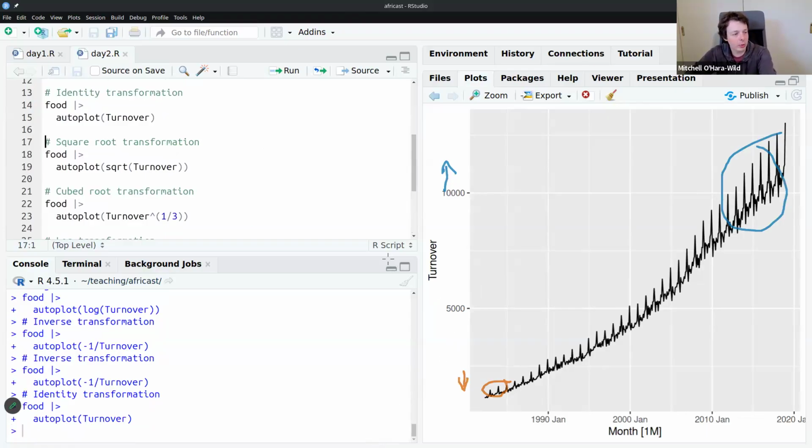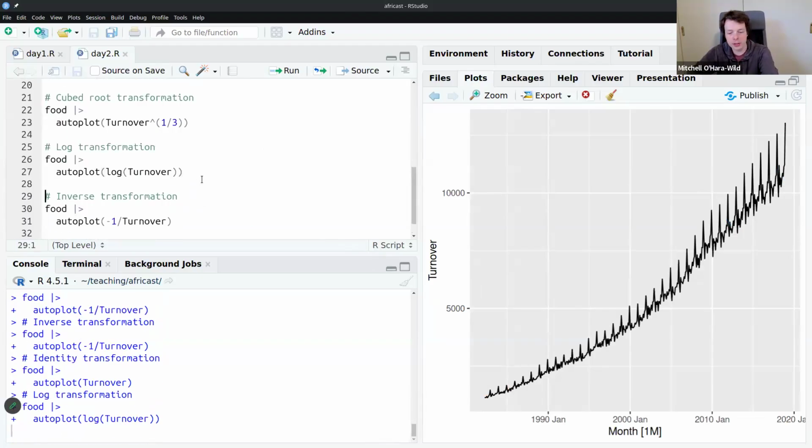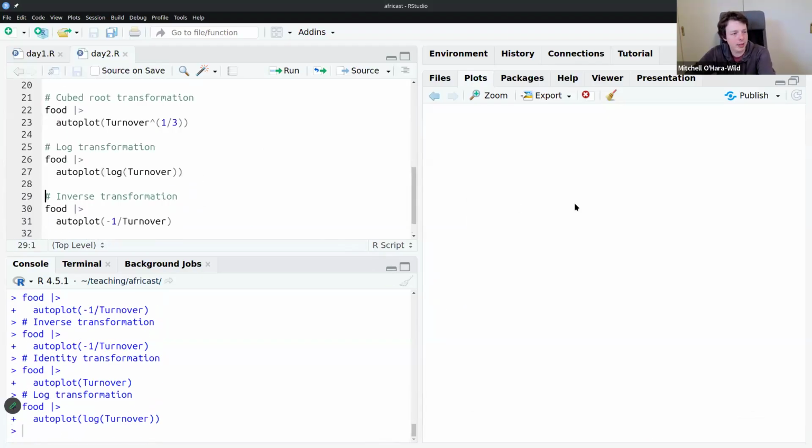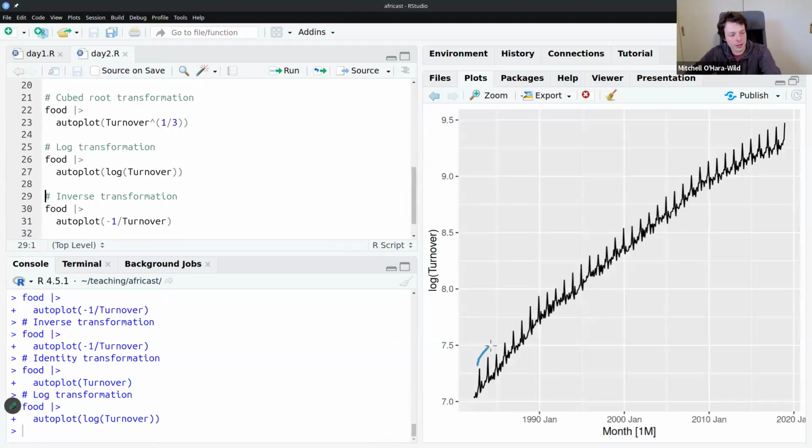So the idea is that we want to find a transformation such as the log transformation for this data set, but it will be different for every data set. We want to find a transformation where the variance is the same for small values and also for big values.